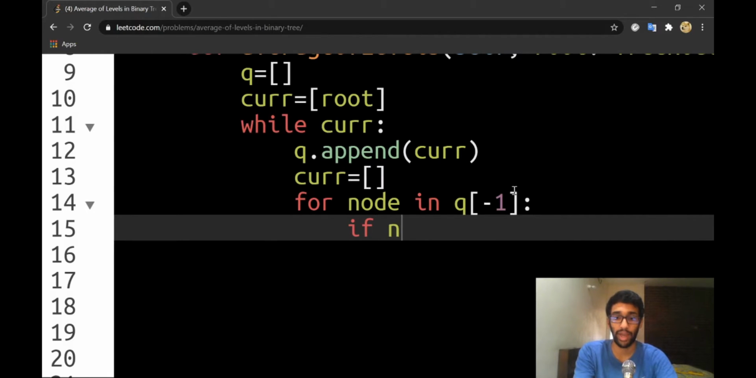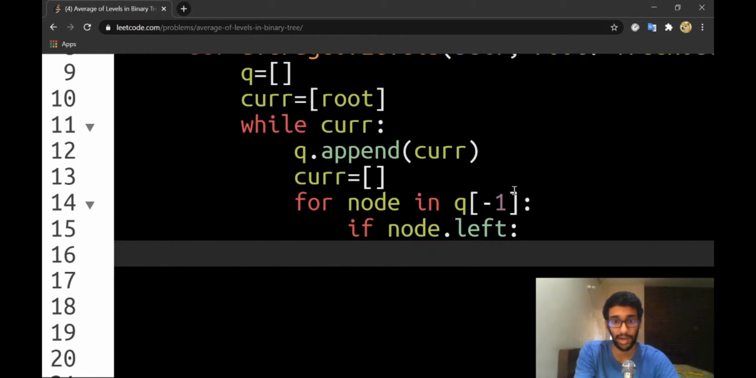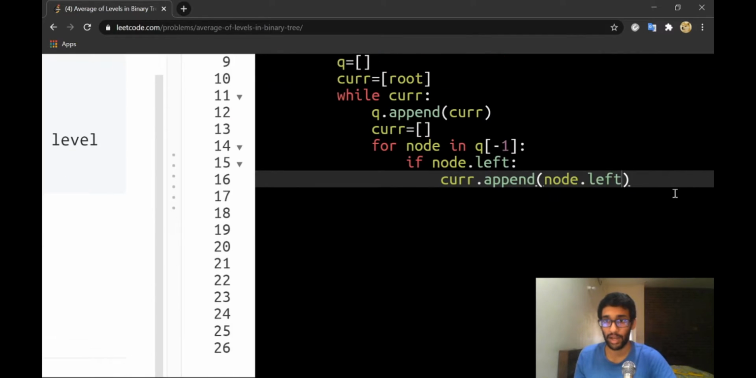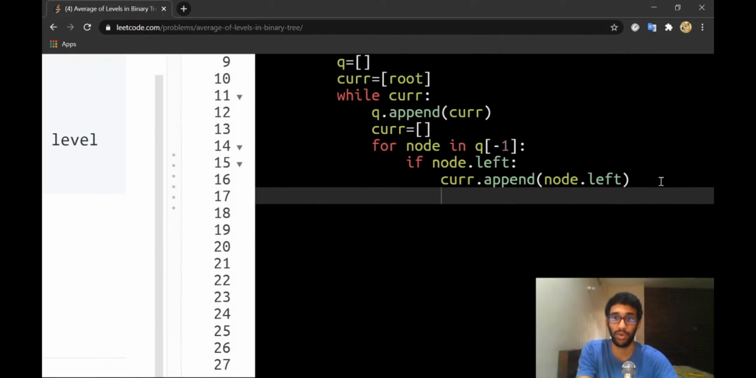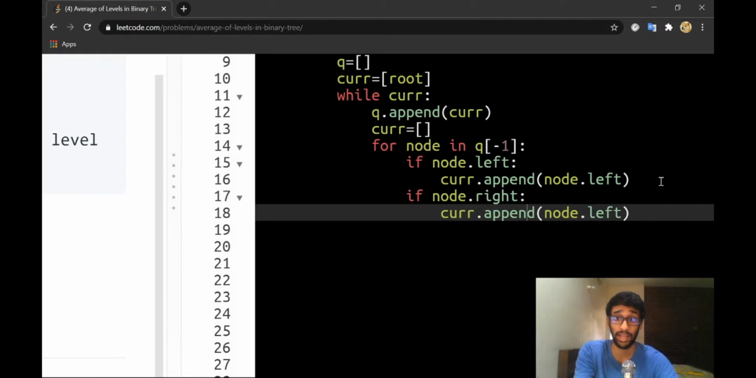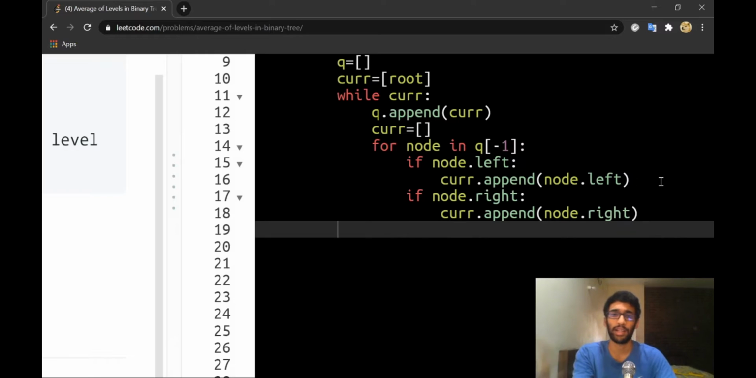if the node has a left element, which is if the node's left element is not null, we are adding the node's left element to cur.append(node.left). Yeah, I hope you can see. And the same logic goes for the right element. So node.right. If the node has any right element, we are adding the right node to the current list. And yeah, that's what we're basically doing here.